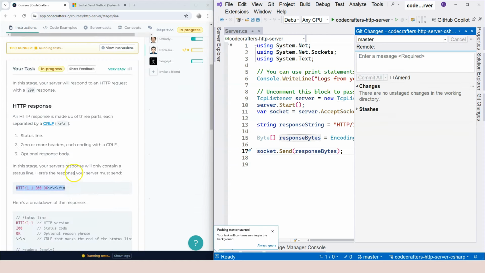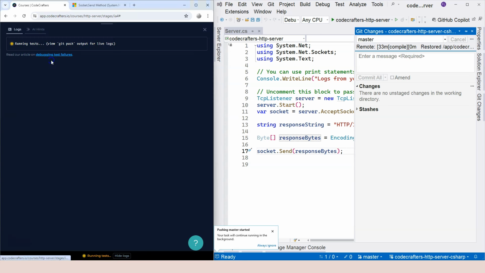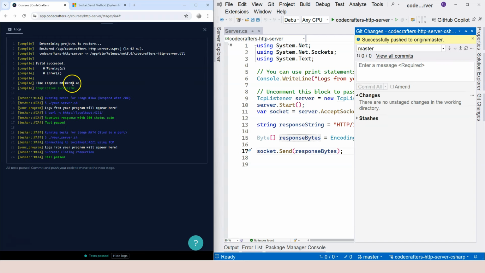So what is happening here? Okay, so test runner is running. Let's view instructions. Click here to view logs. Okay, so it's running test. This is actually real-time test. Time elapsed 4 seconds, I believe. And compilation succeeded. Run tests, logs from here. Received response with 200 status code. So it's passed, test passed.